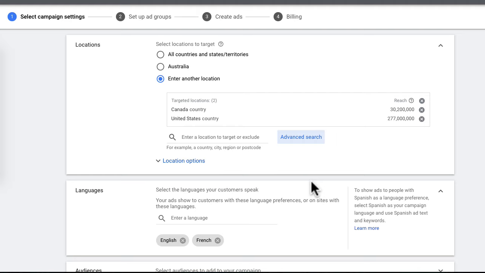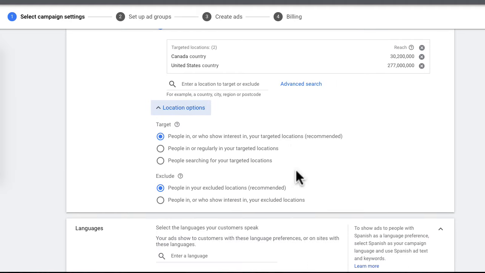For location options, you want to select the second one, and that means it's people in or regularly in your targeted location. For example, if you're a local business, you have a restaurant in New York, you don't want to show your ads to someone like me who is searching for pizza restaurant in New York, for example, because you're going to waste ad spend, and you only want to show your ads to people in that specific location. So the second option is the way to go.